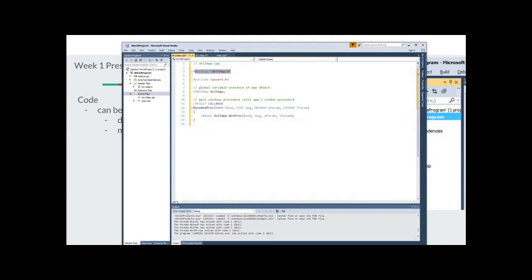So we include the header file for the class. We include assert.h, and this is a useful thing in debugging. Sometimes we want to assert that certain things are true to make sure that things happen the way we want them to. We're going to create a global instance of our application class.